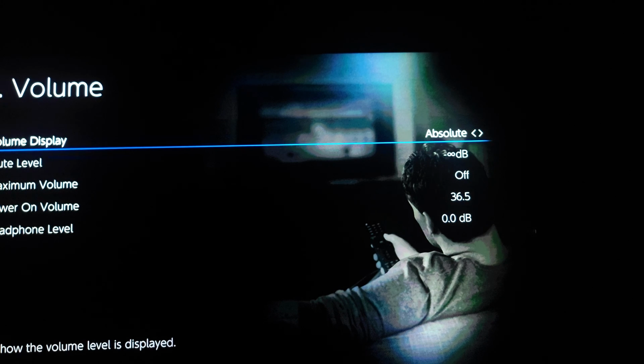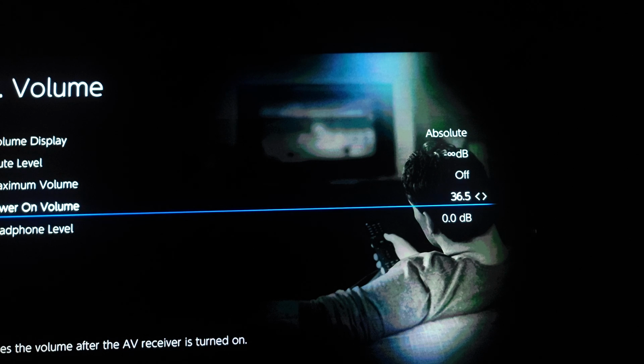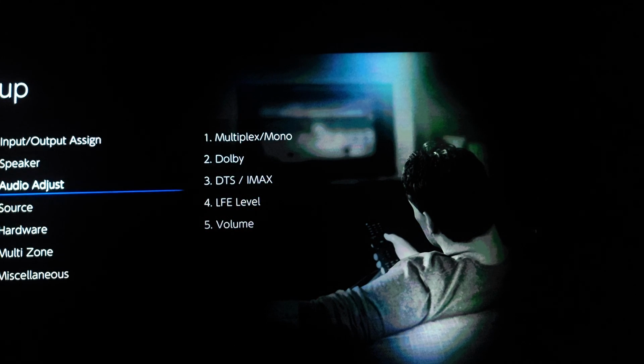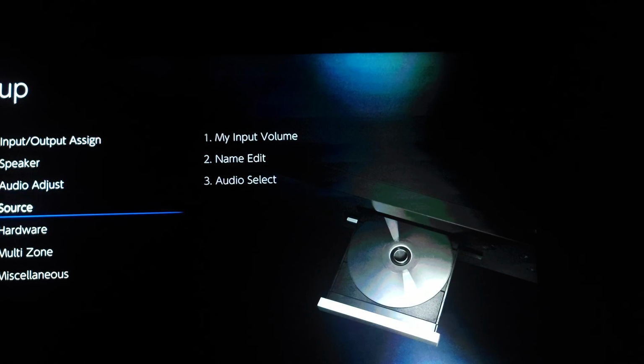This is just volume, guys. So this is what I keep my volume set to, standard. When I turn on my receiver, that's all my default to this volume, which is nice. So just to show you guys that, that's about everything I want to show you guys.